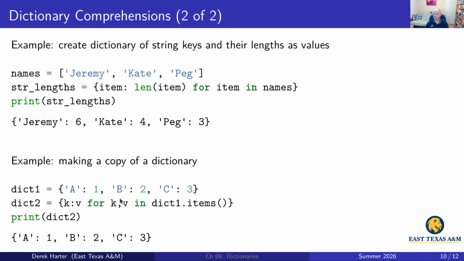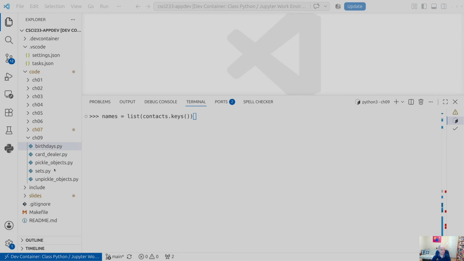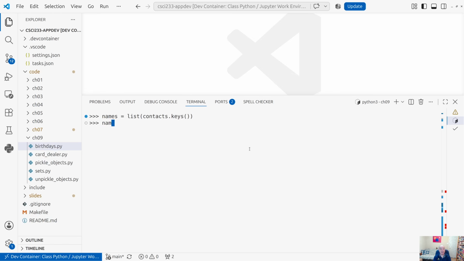So here's two examples. Let me just show these two examples, work these interactively here. I'll just make a list of names from my current contacts that I have. So an example of using the keys method here, but I turn it into an actual list instead of the dictionary key type that you get back from there.